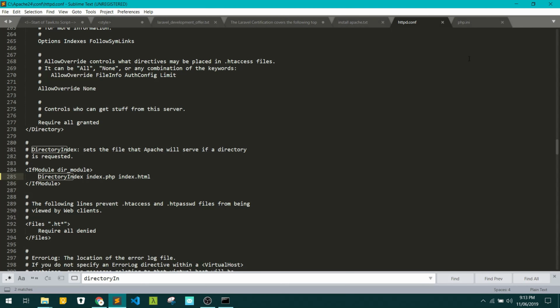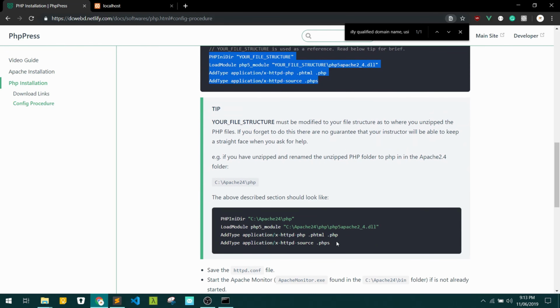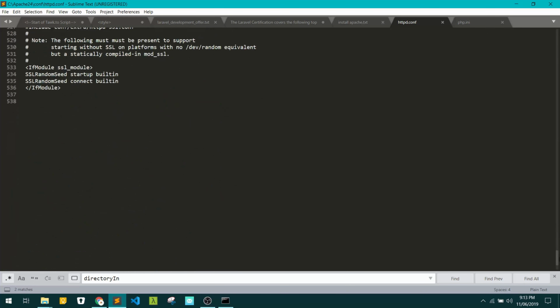If you're not using PHP, then you can keep index.html, it will not make any difference. And then let's copy this 4 lines and paste it in the last 4 lines of your http.config, paste. And then as we are not using Apache 5, so we have to change the name.